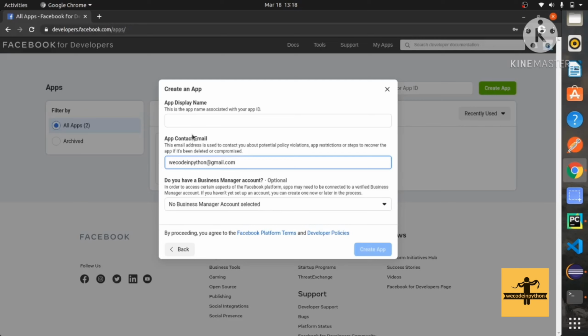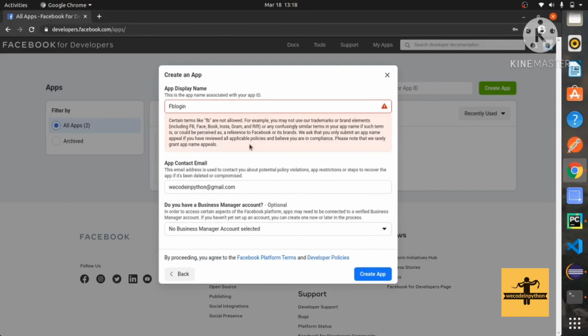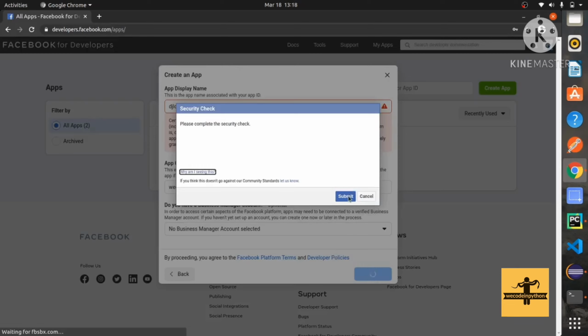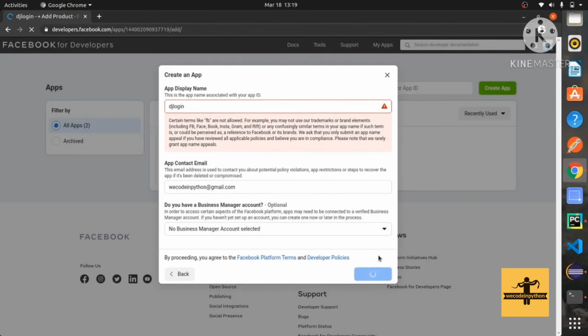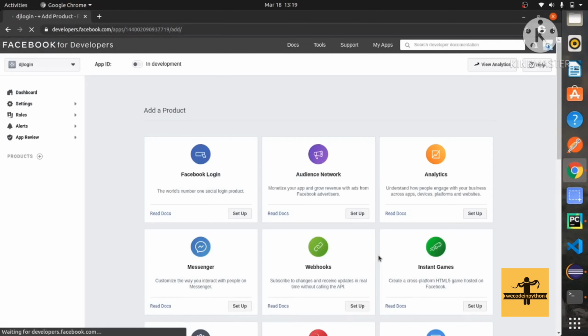App contact email, write your email here. App display name, anything you want. We can use FB here, so DJ login, that will be perfect. So just submit it. I'm not a robot. Click it and submit it. Check it all, submit. So you will be on the developers page on your dashboard.